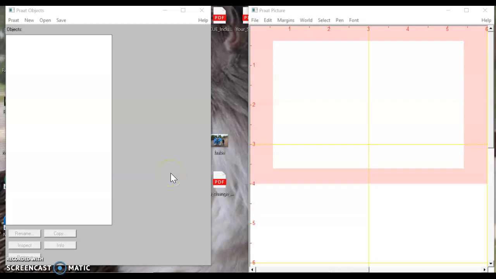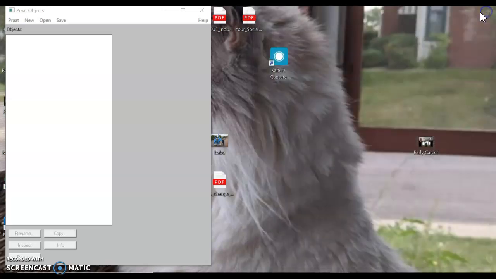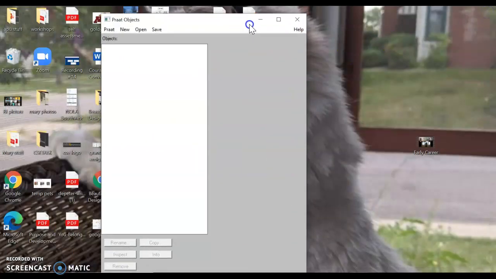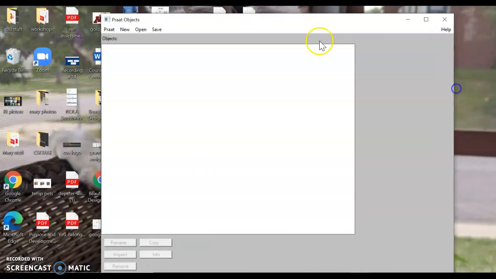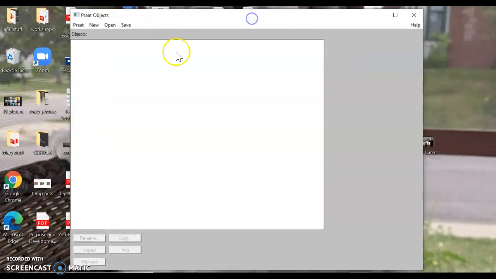Hi everyone. So I'm going to show you how to use Praat once you've downloaded it. When you download it and open it up, you'll see that there are two windows. There's the Praat Objects window here on the left, and on the right there is the Praat Picture window. We're not going to use the Praat Picture window, so you can go ahead and close that. So now that's going to give us the Praat Objects window.